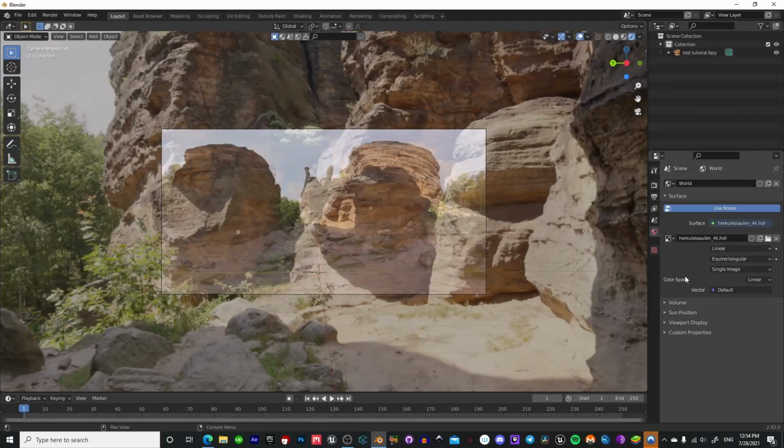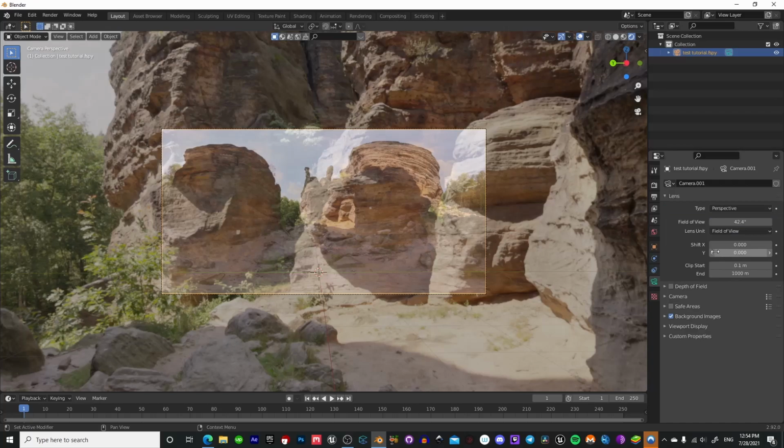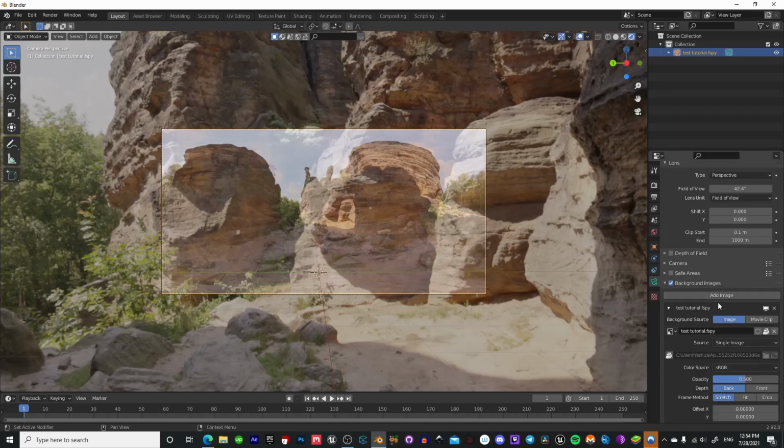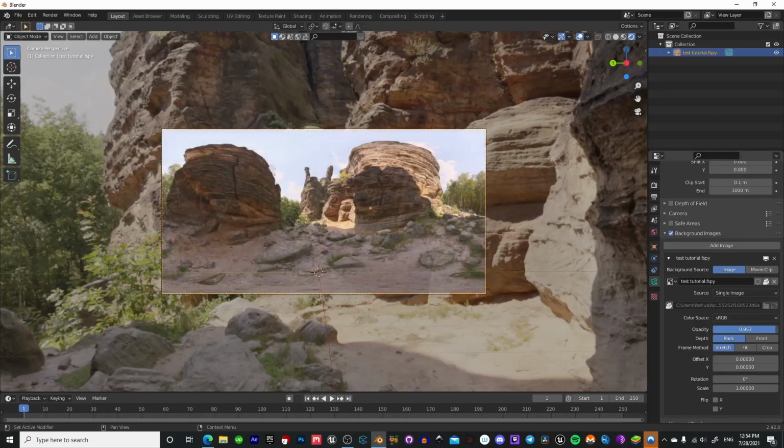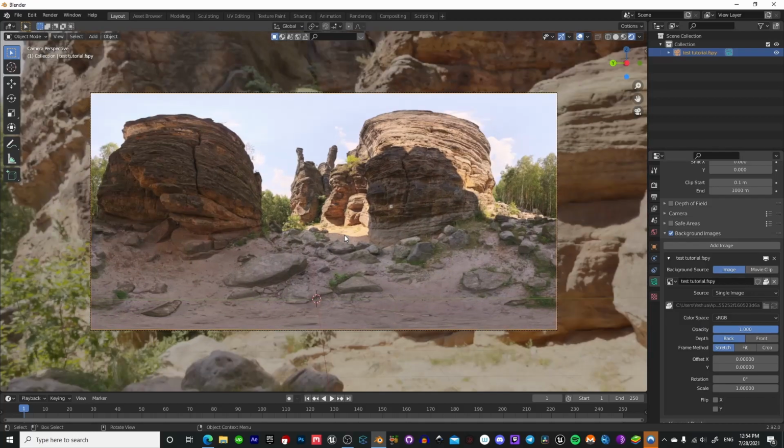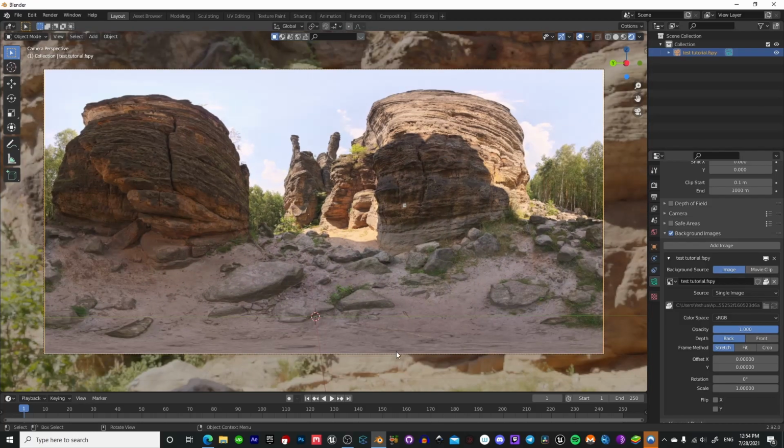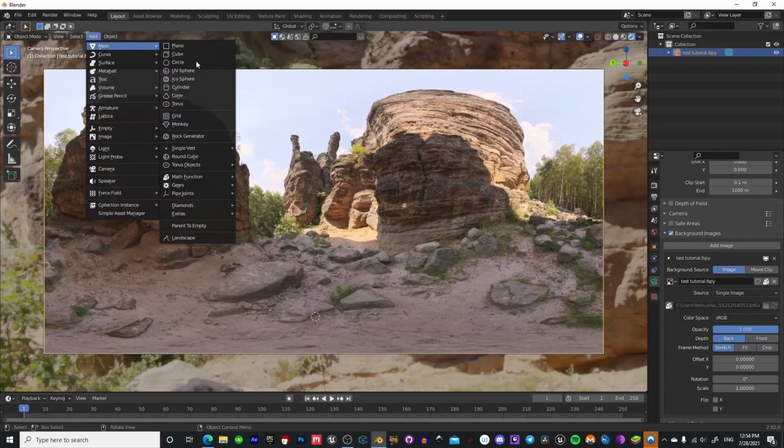Another thing you can do is go up here, where it should say your camera and then whatever you named your file. We're going to go to the camera, go to the background images, and change the opacity all the way up. So now you can see that this is our image, and it's not transparent anymore, so it's a little easier to see. And the next thing to do is start adding in a plane.